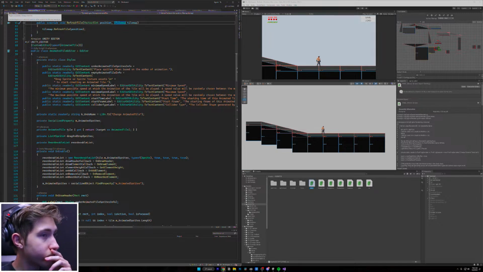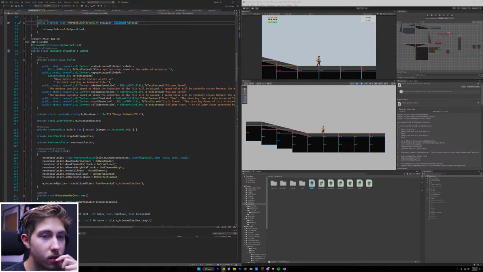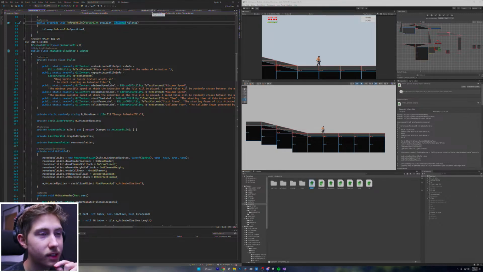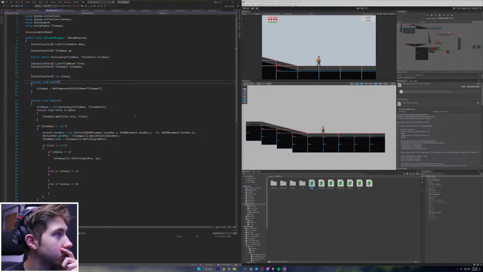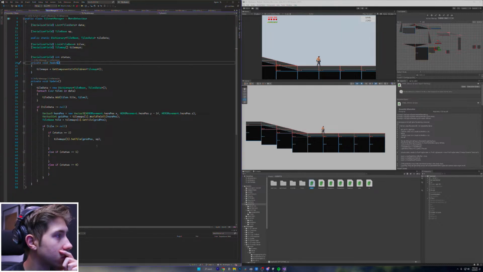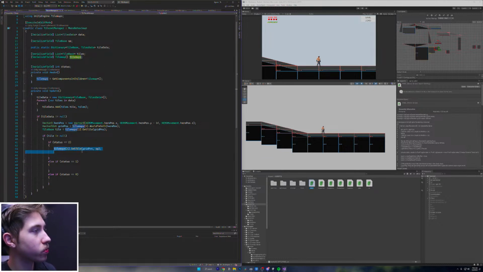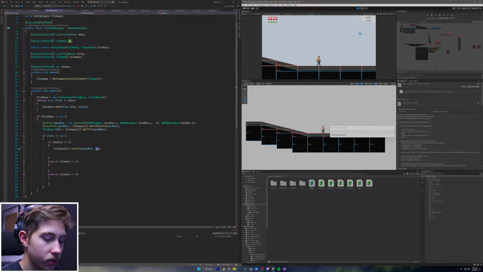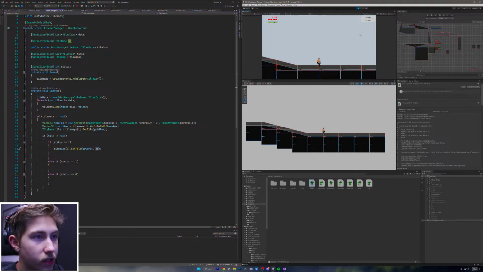We have animated tiles, and we have the replacement tiles through tilemap.SetTile, which I believe I can show you here. Yeah, right here. So tilemap.SetTile, grid pos. So that's the position. That's the tile. So if we walk around, I can kind of show you what we're dealing with here.